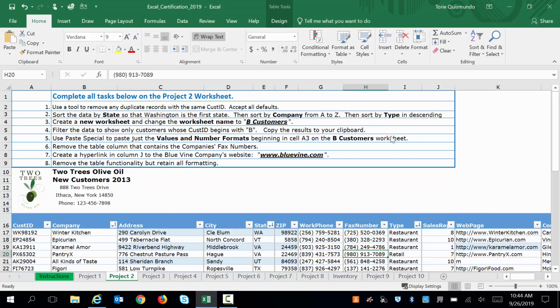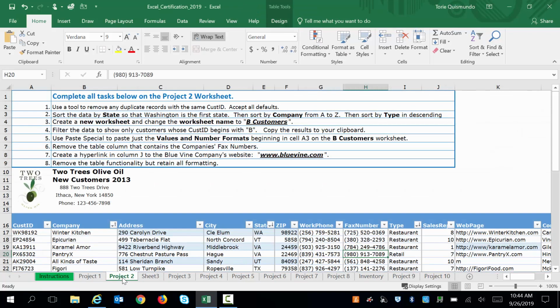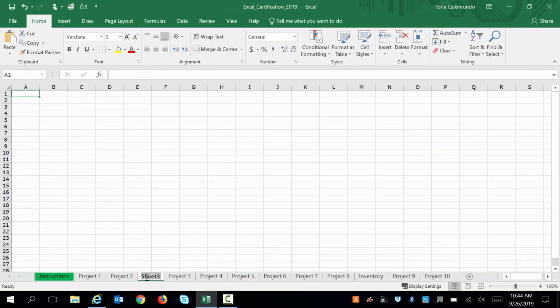Create a new worksheet and change the worksheet name to Be Customers. All right, so to create a new worksheet, I'm going to click the plus on the bottom Sheet tab. It's going to say Sheet 3. And I forget what it told me to save this as. It said save it as Be Customers. Okay, so I'll double click, knock, knock, let me in.